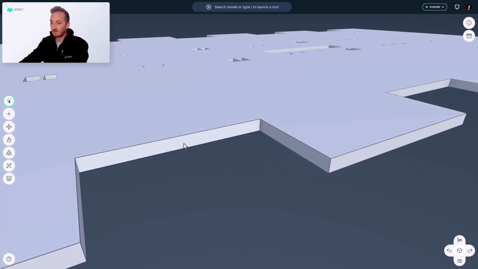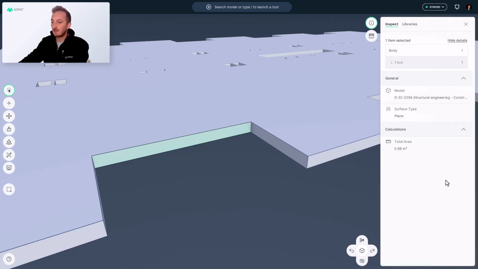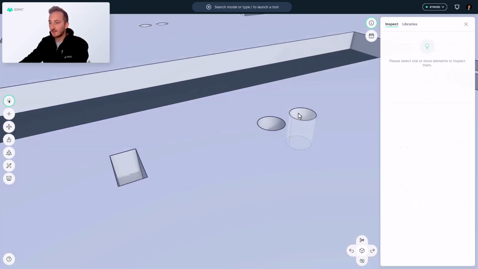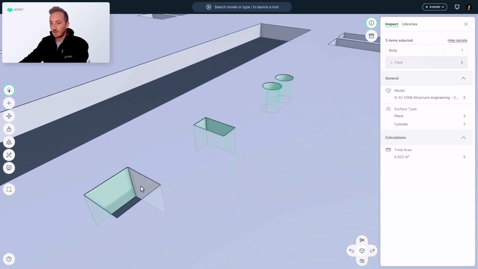And let me select this face here, for instance. If I now open the Inspect panel, you'll see indeed that it shows properties and quantities of this selected face. So I can see this surface has a total area of 0.88 square meters, and it's a planar surface. If I select some other entities or sub-entities, for instance, some cylindrical faces and so on, you can see that the total area of the selected faces is shown, as well as the surface type of each selected face.